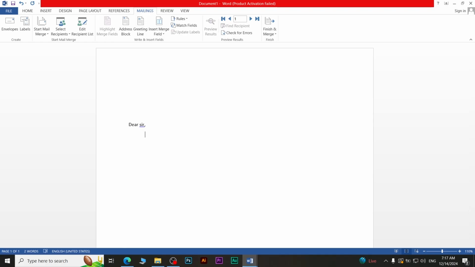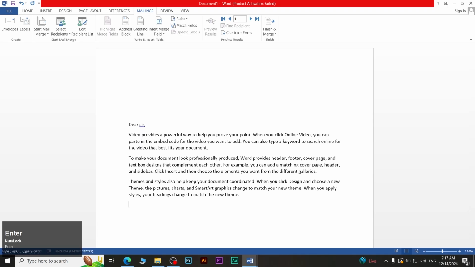Let me type a small formula or a small paragraph in order to fill this place. Let's go for equals rand bracket start, type 3 paragraphs, enter. What I have typed is not related to a party or whatever you want to invite someone for. This is something different, but I just wanted to fill this place.